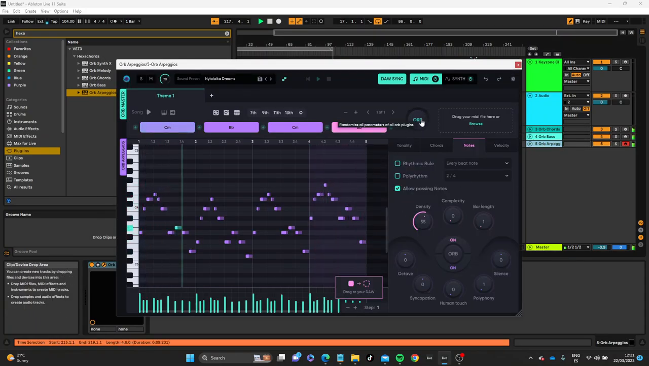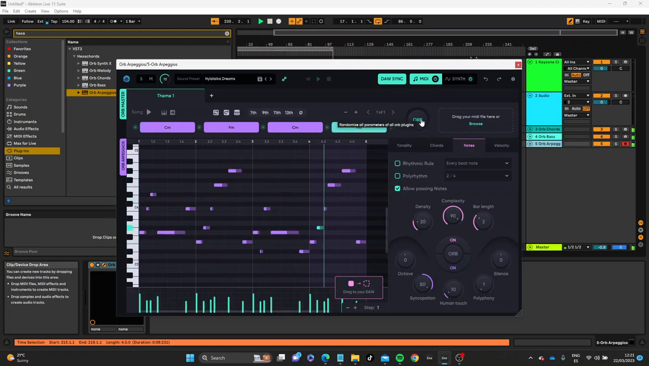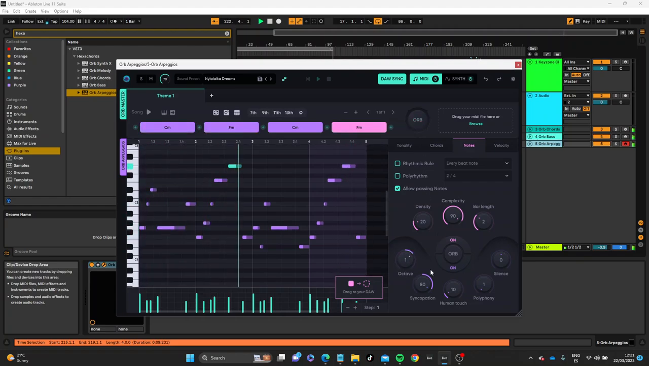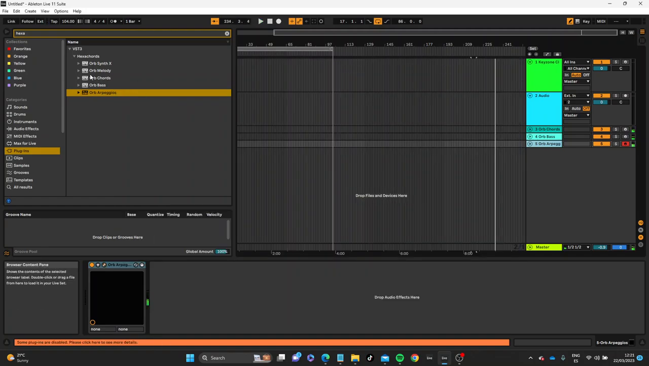Let's randomize the arpeggio. Let's increase the octave a little bit. Let's add a bit of silence there because it's a bit too busy. And some polyphony. Polyphony means that you'll have one or two notes playing on top of each other at certain points. And some human touch. And less syncopation.